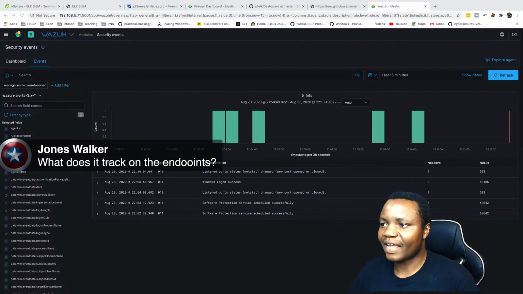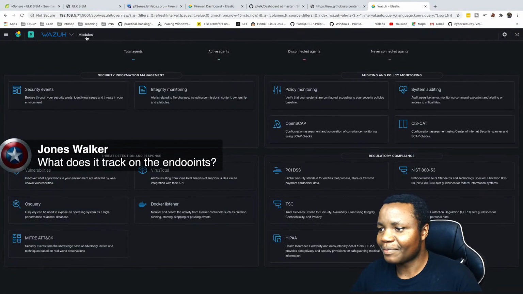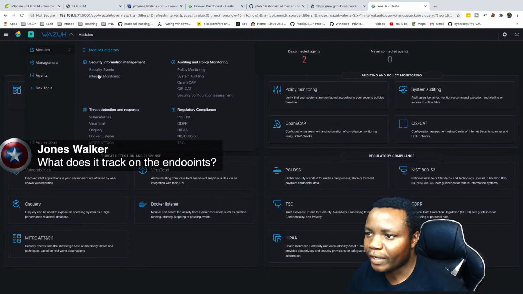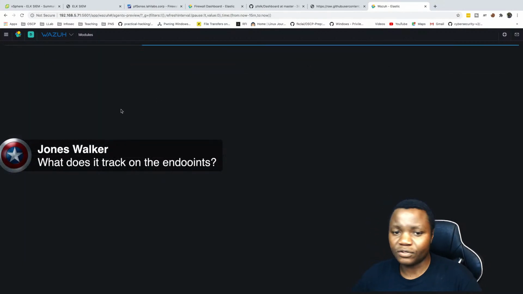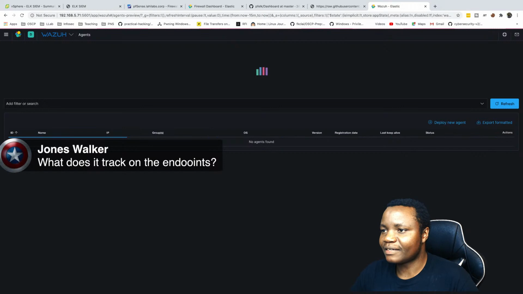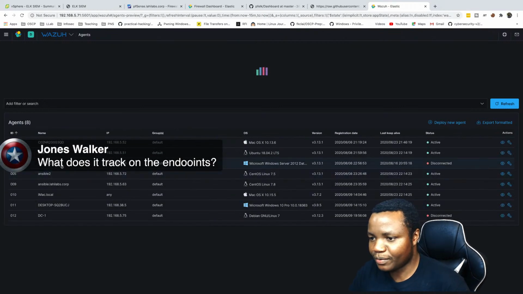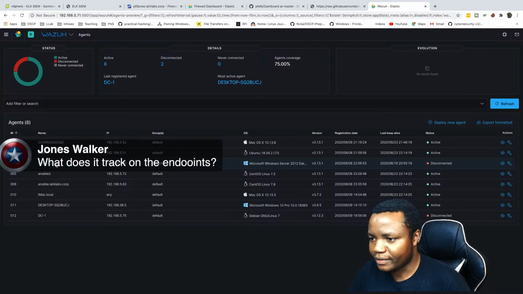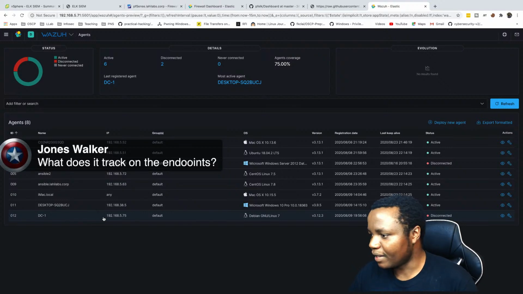Let me show you what it looks like when you are tracking a domain controller, because I think a domain controller is loud. Let's go to agents. I have a Windows domain controller, and you'll be able to see what it does here in a little bit. So this is running Server 2012. Oh, wait a second. What happened? It disconnected? Okay, never mind. My domain controller disconnected. I'm not sure why. I need to go and fix my agent.